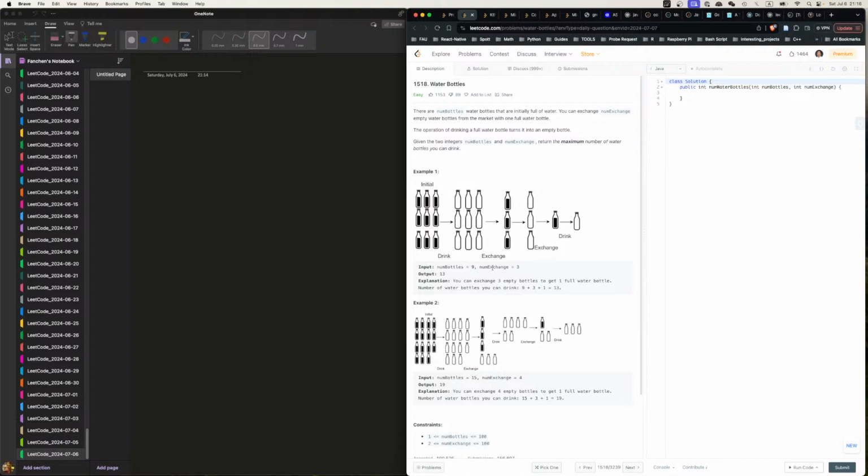So we have 9 bottles, 3 empty to get 1. So we do 3. Wait, hold a second. The operation of drinking a full water bottle turns it into an empty bottle. So we go 3 replace 1, 3 replace 1, 3. So we can have 3 bottles, and they become empty. They can exchange for another one. So we got this. So in total, you have 9 plus 1 plus 3, 13.